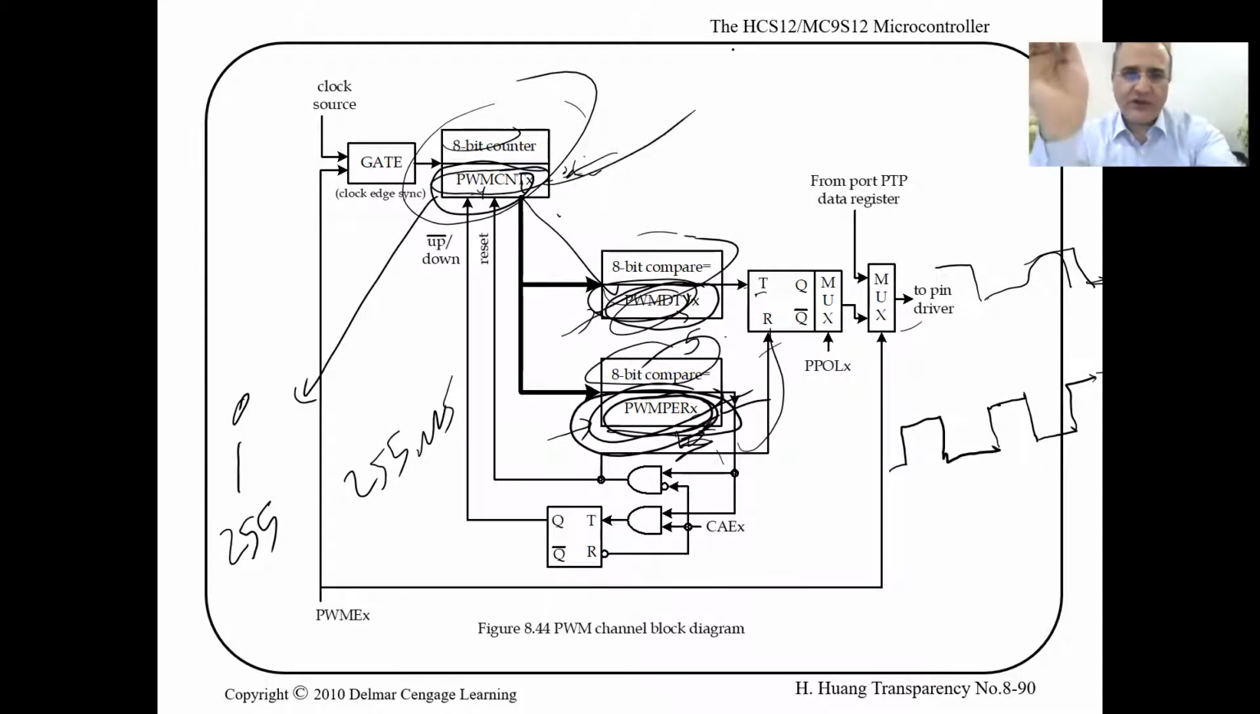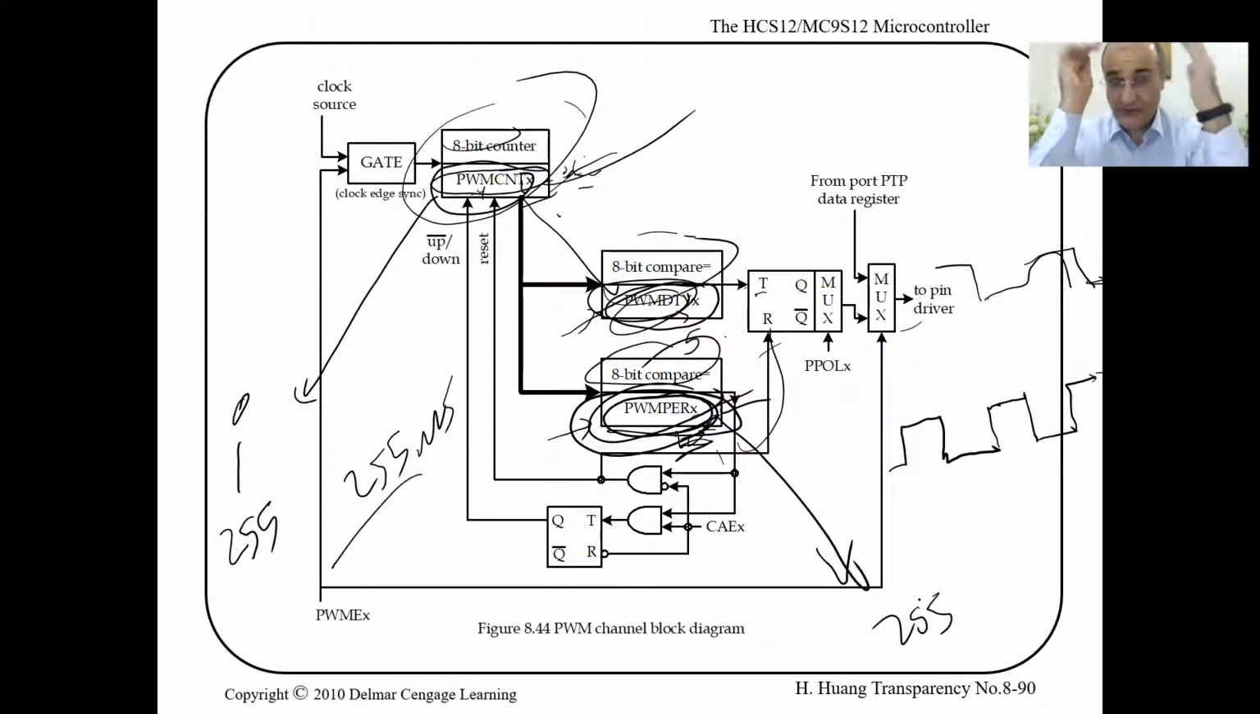Okay, you can make this faster. Make it count every 0.5 microseconds, so the maximum period is smaller. Or slower: slow it down to 1 millisecond, and the maximum is 255 milliseconds. Okay, you have a limit. This is in the 8-bit mode of PWM.